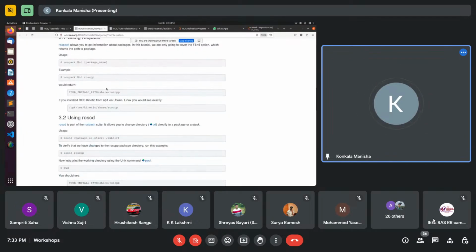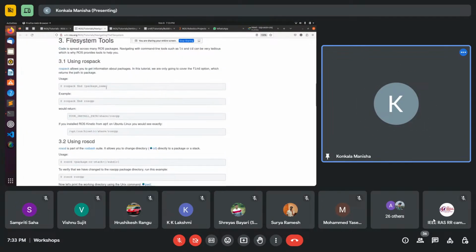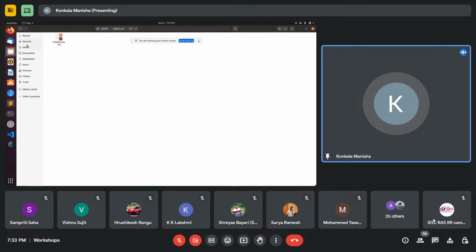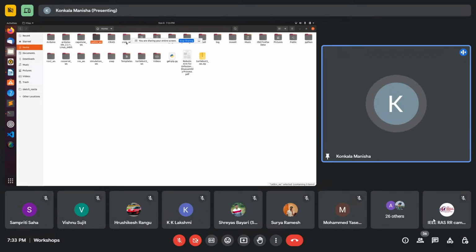And then there are certain tools called file system tools. These are handy when you want to debug your code or find certain things. Like there is a command, this comes with ROS, called rospack find, and you give a package name. So I will show you with an already existing file that I have with me.